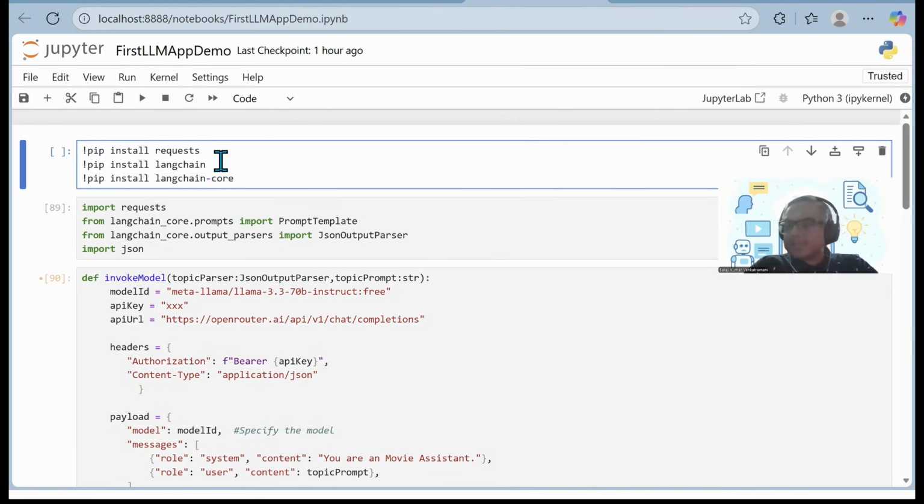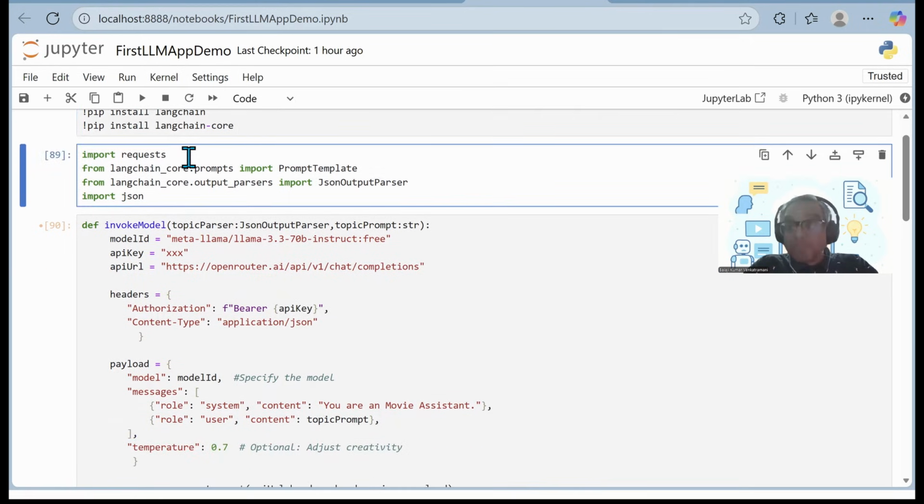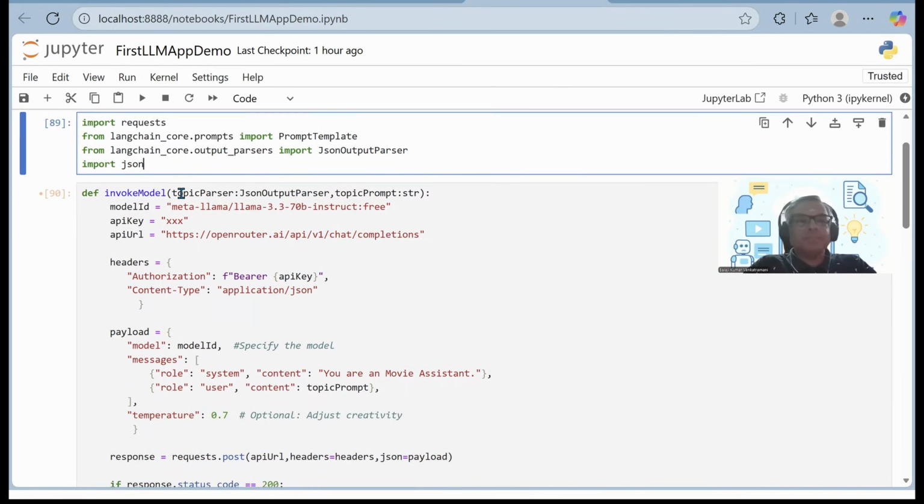Then we have to use LangChain. I spoke enough about LangChain. So these are the two main packages that we have to install to be able to use prompt template and JSON output parser: LangChain and LangChain core. I've already run this on my cloud instance, so all these packages are installed. Then the next step is to import the required classes. So we import requests, we import prompt template, we import JSON output parser. And we also import JSON, which is an inbuilt Python package, because we are going to use some of the features of that as well, which I'll explain.